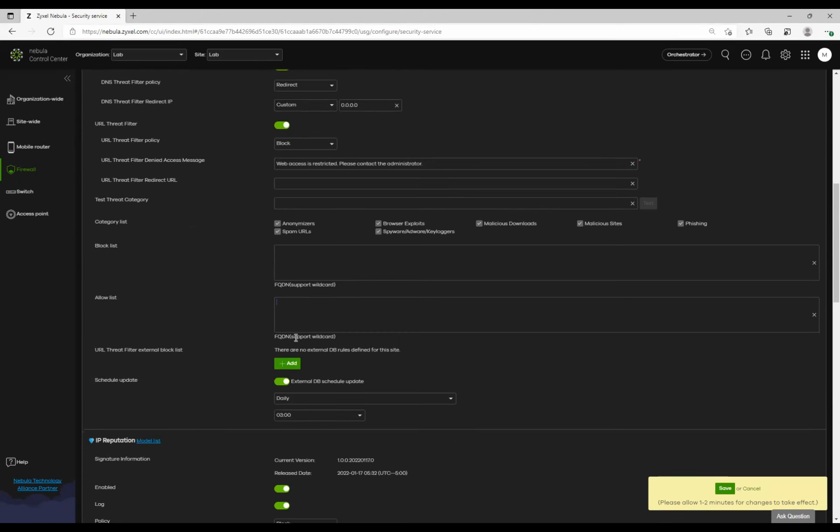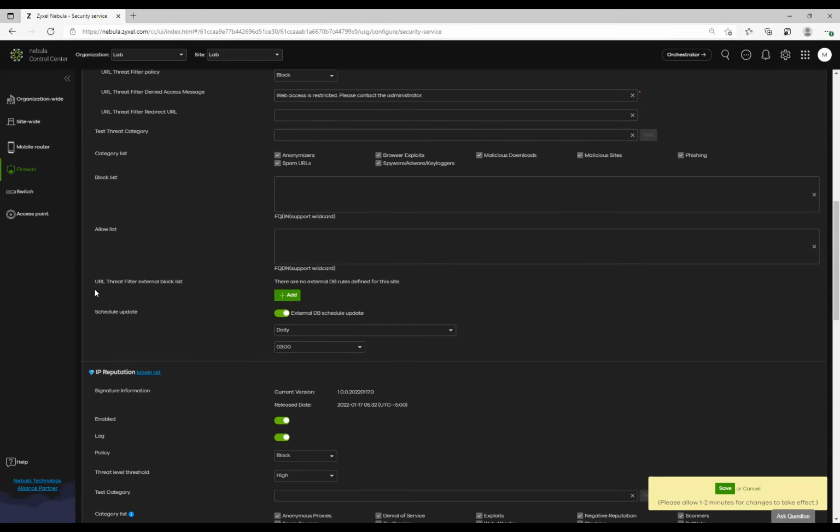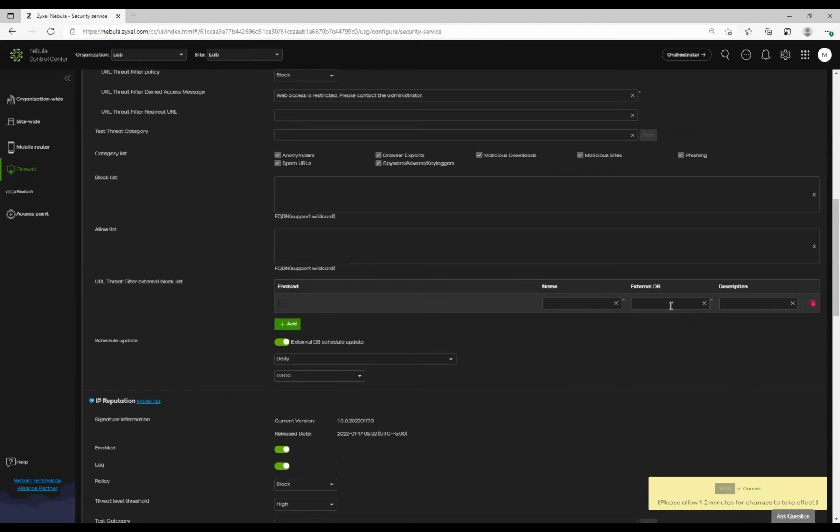We support FQDNs and wildcards for that particular site. So you can do, say, asterisk Zyxel.com or Zyxel.com asterisk, so it does the FQDN. Additionally, we do have an option for a URL threat filter external block list. What this means is that you can create a specific list that has a block list that is defined. So you would put your name for your block list, and then you would put the database. So you can create your own database of block lists for IP addresses if you want to.